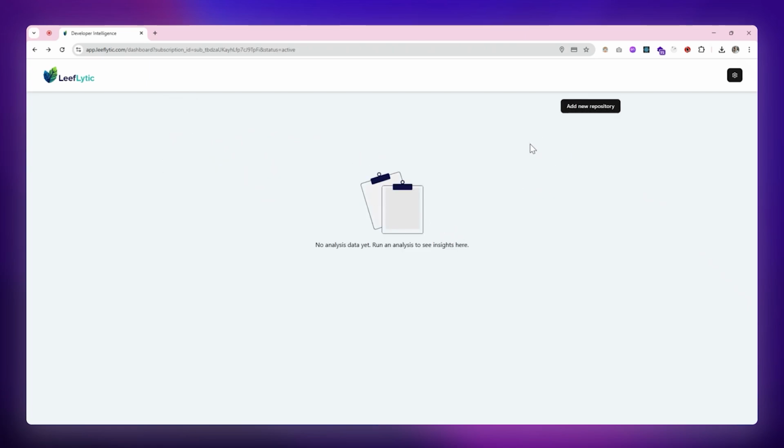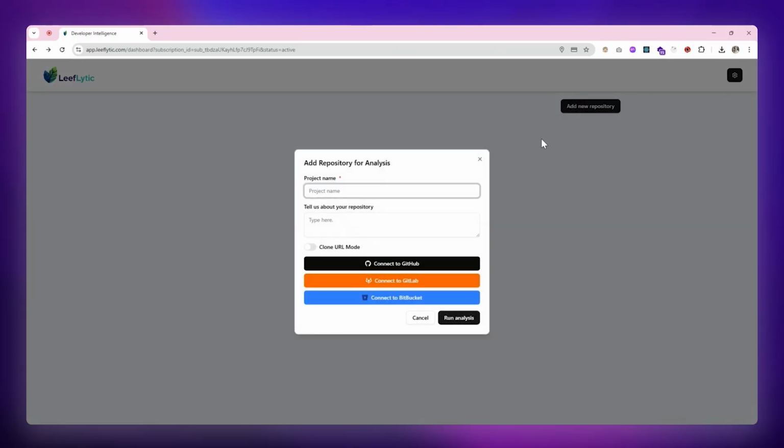There is a button here called add new repository. If you click this add new repository, it will open a modal, basically a pop up. You can enter your project name and a small description about your project repository. We have given two options here. One is from these three, you can pick one of the cloud version control systems, pick your repository and perform the analysis.